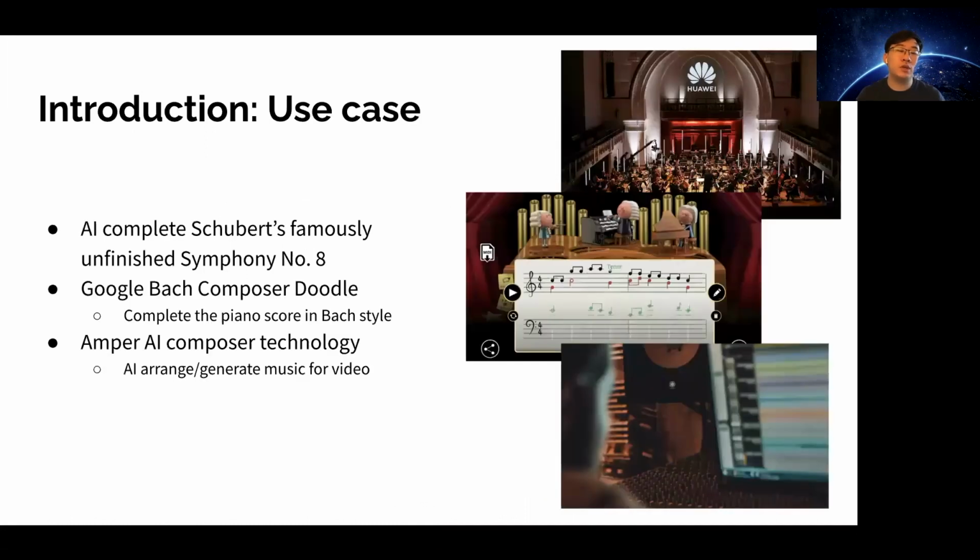So currently, neuromusic synthesis has been applied in many scenarios. For example, in the field of art, Huawei used a neural network to continue Schubert's famous Unfinished Symphony No. 8. Google has also launched a Bach Doodle, which can harmonize the notes selected, using a model trained on 306 Bach pieces to generate a small melody in Bach style.